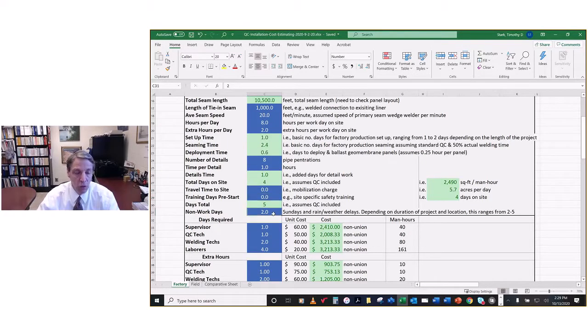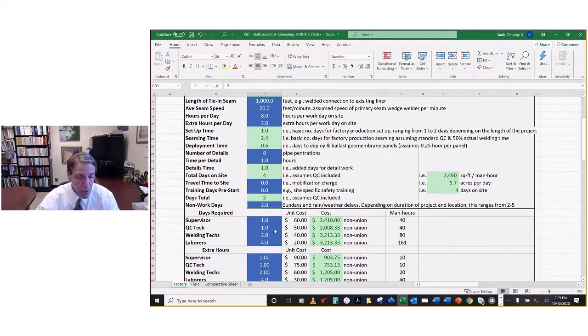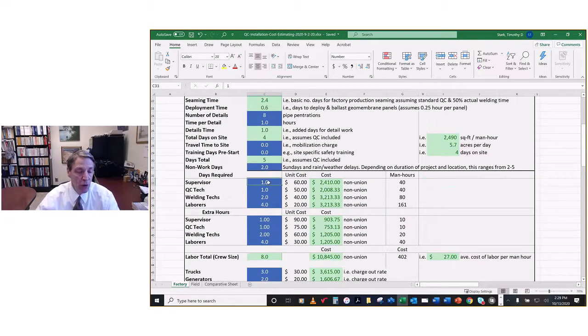Non-work days, so I'm going to assume that there's at least a Sunday and 1 rain day at least during the project, so 2 non-work days in succession. Then the number of personnel, so 1 supervisor, a QC technician, welding techs, and 4 laborers.